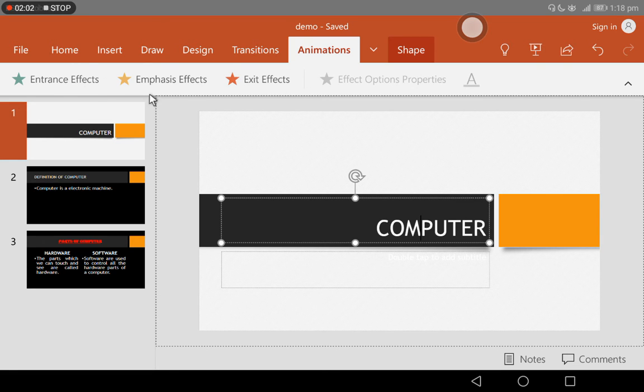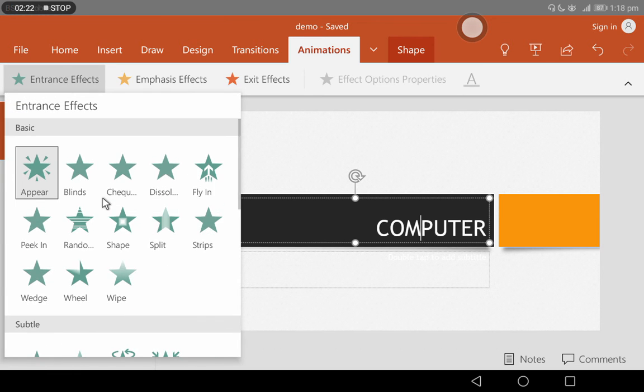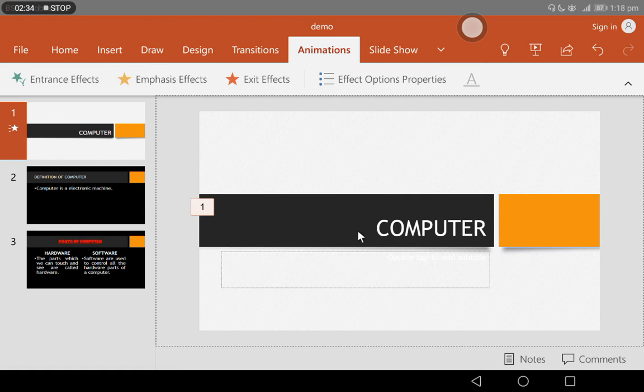So we have three types of animation effects: entrance, emphasis and exit. So we will discuss all the three one by one. So as you can see, entrance effect, we have many different types of effects, so you can select any one according to your requirement. As you can see, this is a bouncing effect, so I'm going to select this effect for our computer. This is our title, computer.